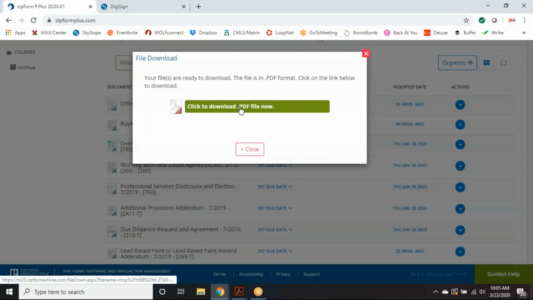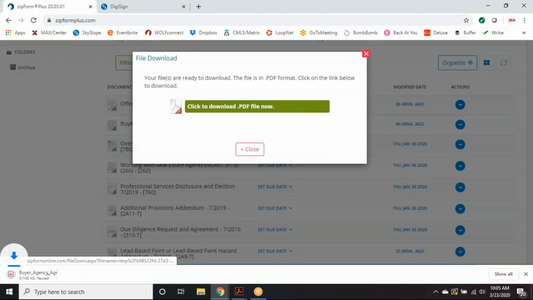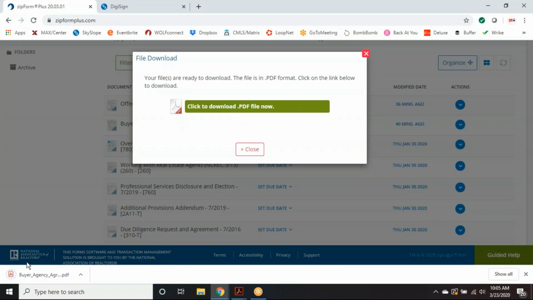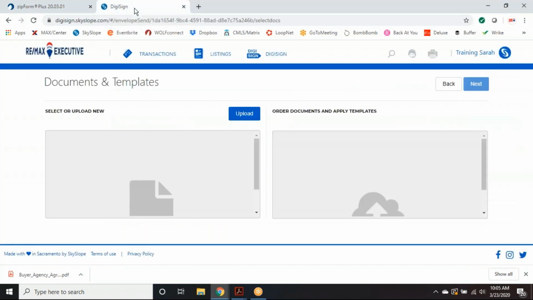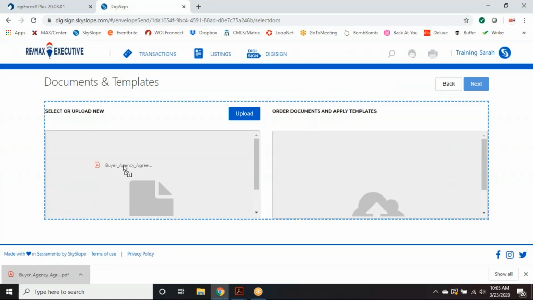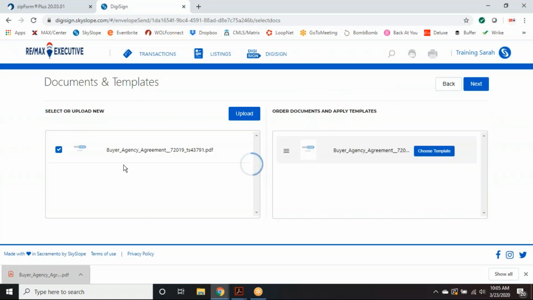And so then I can click to download this PDF, and it is going to sit right here at the bottom of my screen. So I can close this out, and then I'm going to jump back over to DigiSign. And you'll notice my download is still down here at the bottom left corner, and I can drag and drop that file into my document section.